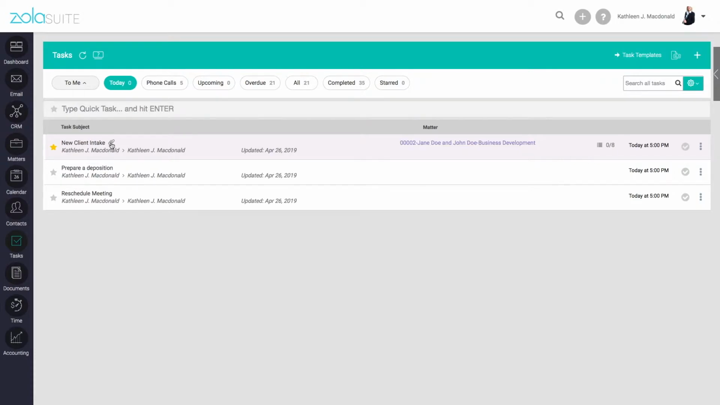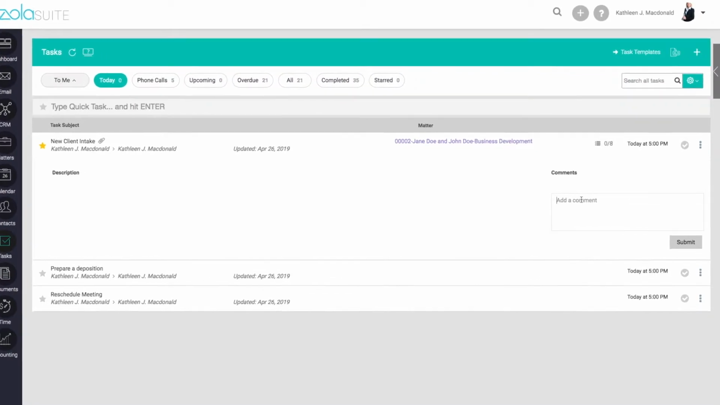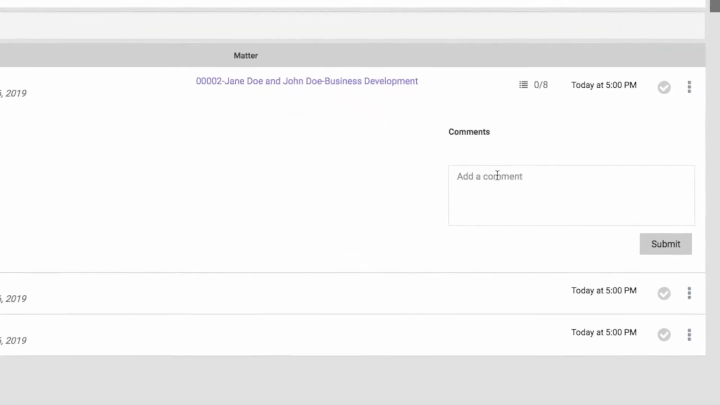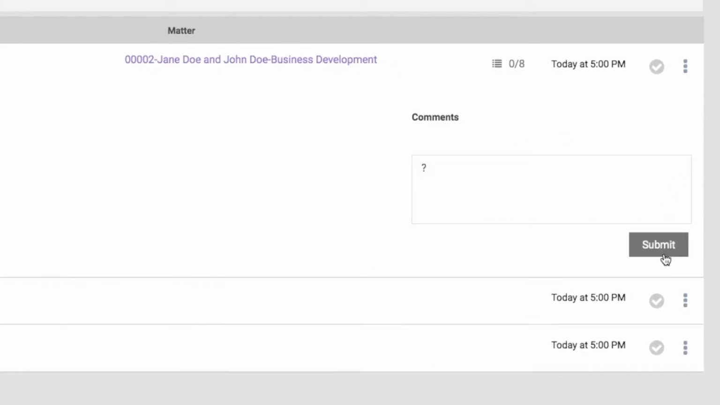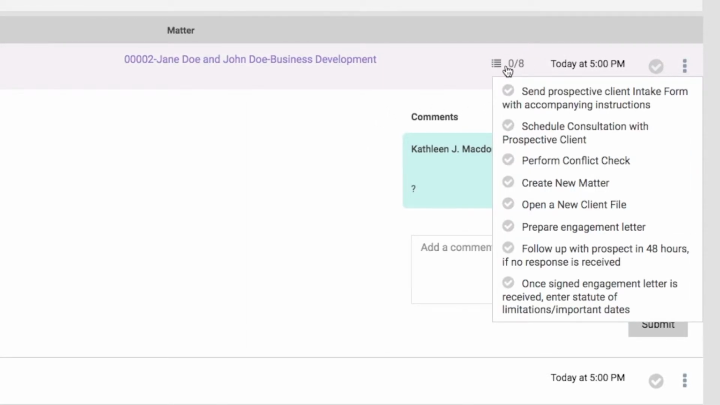I can also see that I have attachments. So if I wanted to see the description, I could open it up by clicking on it. I can also view any comments. So if someone else assigned this to me, I can always write in a comment or a question, hit submit. The person that assigned it to me will get this message, and then they can reply back, keeping the lines of communication open. In order to see those subtasks, I'll simply go over to the subtask section.